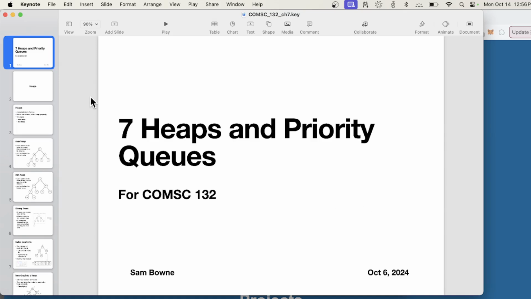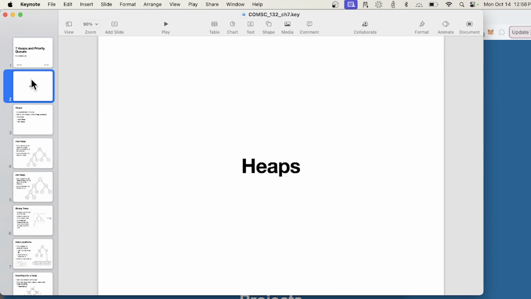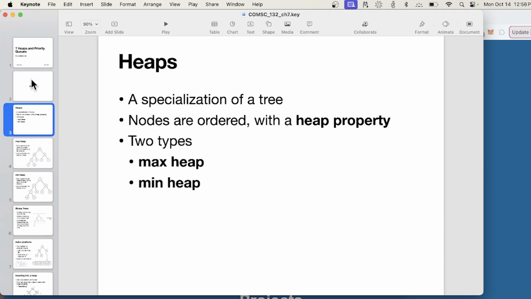So let's talk about heaps. Now I'm used to a structure used by operating systems called the heap, which I mentioned before, but this is a different thing. This is a structure defined in computer science, and apparently they misuse the word heaps, or maybe there's some connection, I don't know. But anyway, it's a specialization of a tree where the nodes are ordered.